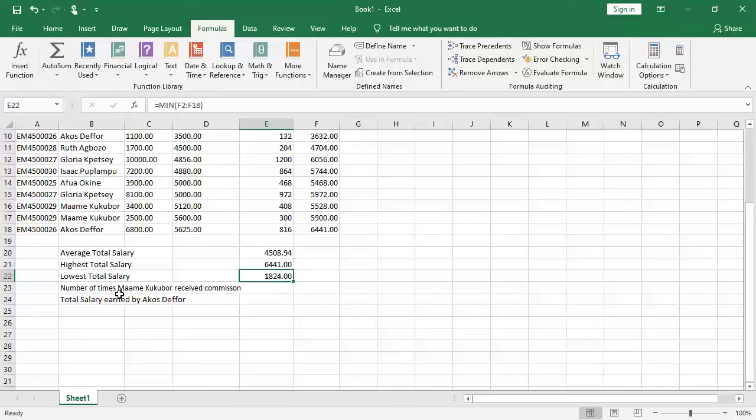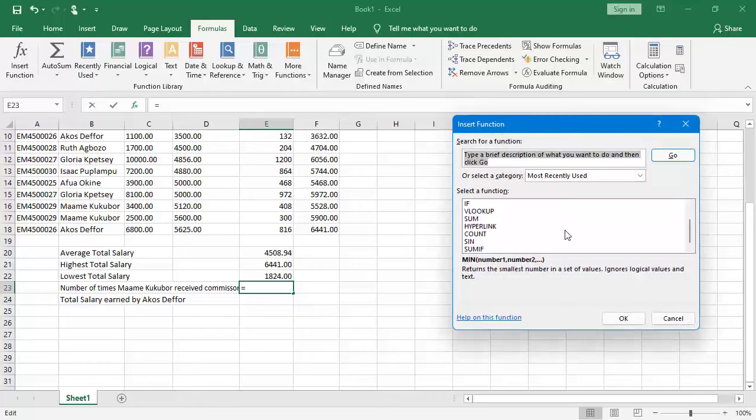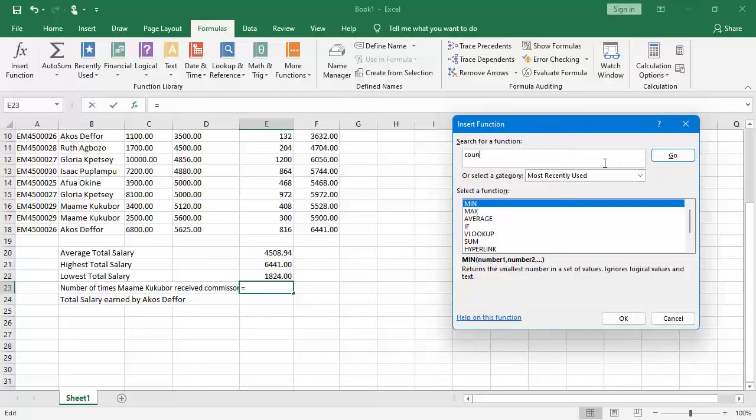The number of times Mame Kokobo received commission, and right here to calculate this you have to still go to the formulas tab, then click on this insert function. Then from this list, what we need to do is look for or count the number of times Mame Kokobo received salary. So right here I'm going to use a function called COUNTIF. Then click on go. Then we have COUNTIF right here selected.